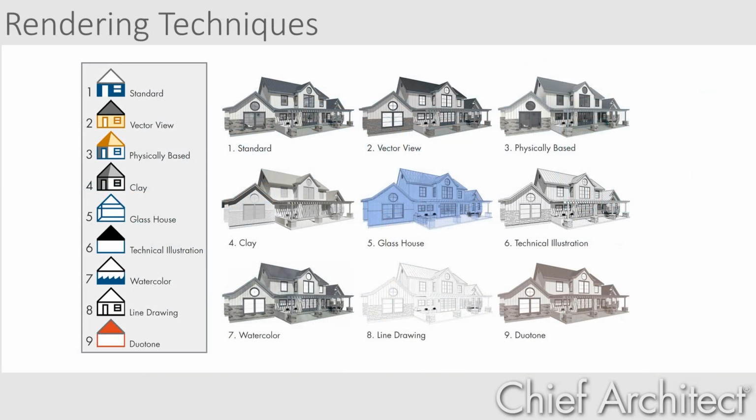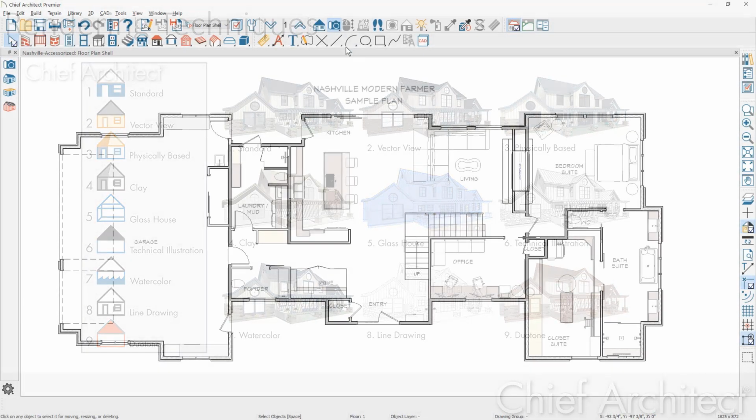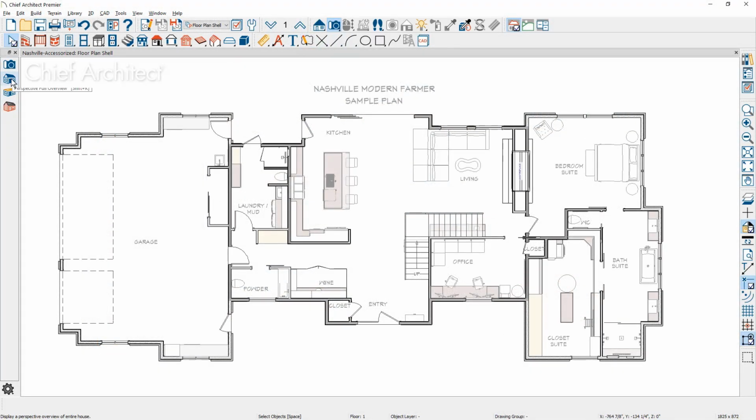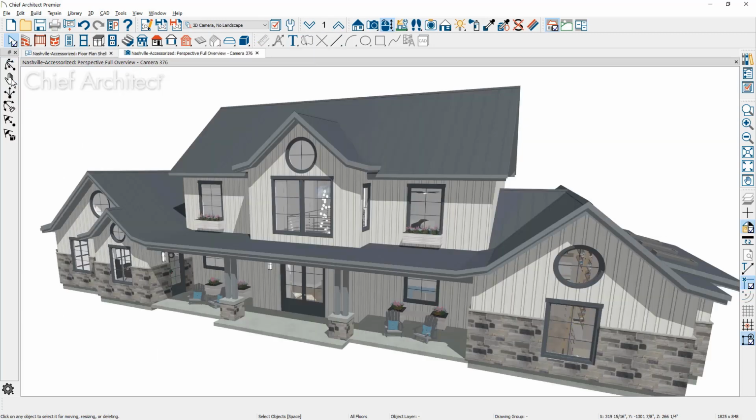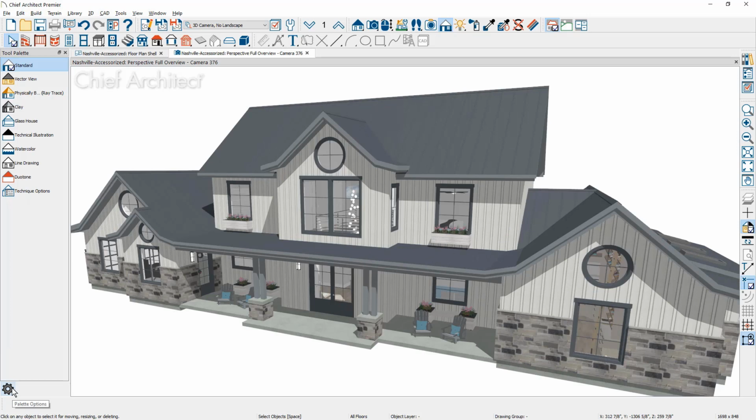Chief Architect offers 9 different rendering techniques you can use to generate your 3D views. Let's begin by creating a 3D view with the Perspective Full Overview camera. The default rendering technique is currently set to a standard view. To change the technique, choose the Rendering Technique tool in the upper toolbar. Then, on the left side of my screen, you will see the 9 different techniques. I'll enlarge the tool palette and turn on the list view so you can easily see the names.